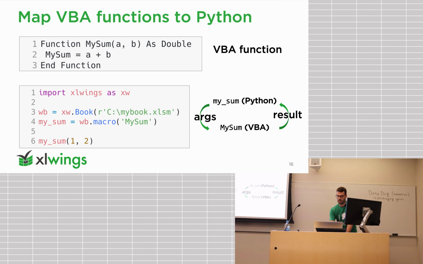So we have mySum here, and I use the underscore to basically say that this is the Python part. So when you call mySum, it will in reality call this Excel VBA function, which is defined here. And so this is really all you need to do. You need to say macro, reference the function name in VBA, and that allows you to really just trigger a VBA function from Python. So that's basically one line.